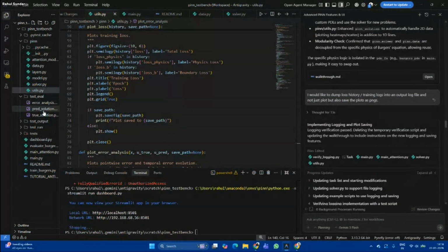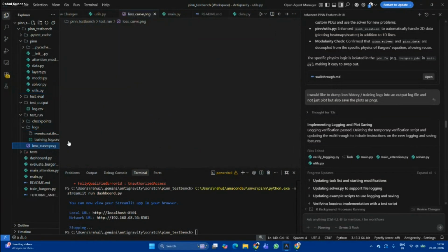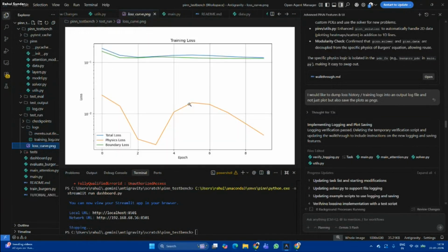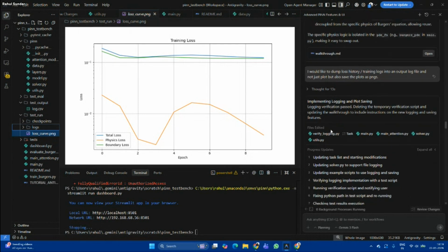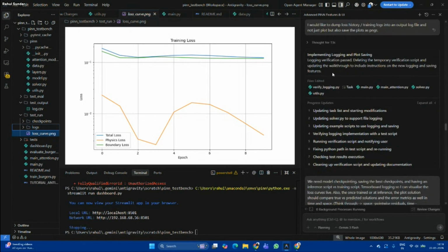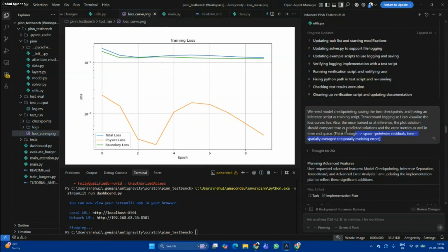And so that was done, and then you could see the logs here and also the loss curve. So the blue line is the training loss, orange is the physics loss, green is the boundary loss. It's just for the first 10 epochs, so you wouldn't see it converging yet. And then it implements better plotting, better logging, fixing the Python path. Then I further give instructions: I want model checkpointing, I want best checkpoints, TensorBoard logging.